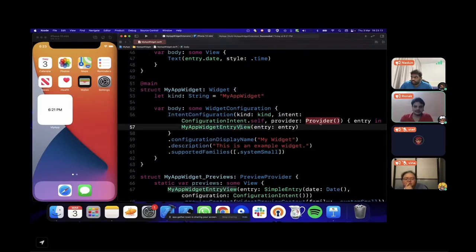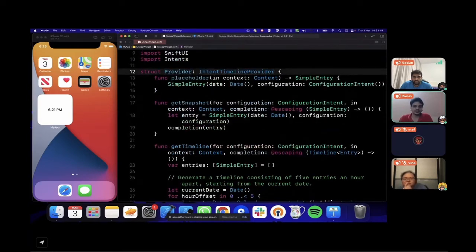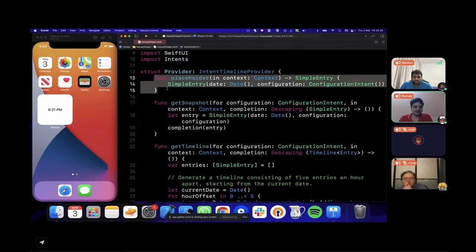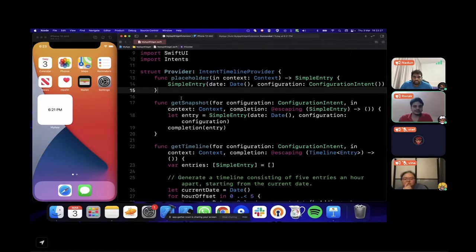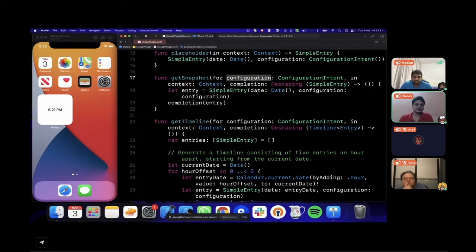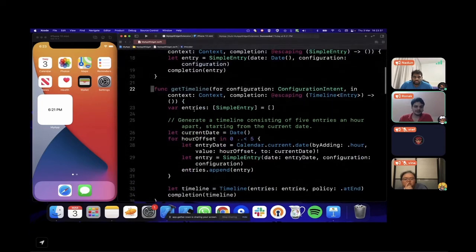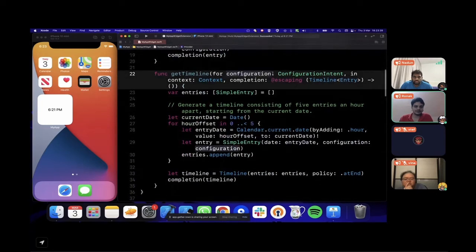Now let's go to our provider. Our provider is conforming to the intent timeline provider protocol. Now this is a different protocol than the earlier one. It has the same placeholder method, but the snapshot method is changed. Here you can see that there are some configurations coming from our intent. And even the get timeline method is also changed. Here we are getting the configuration intent.